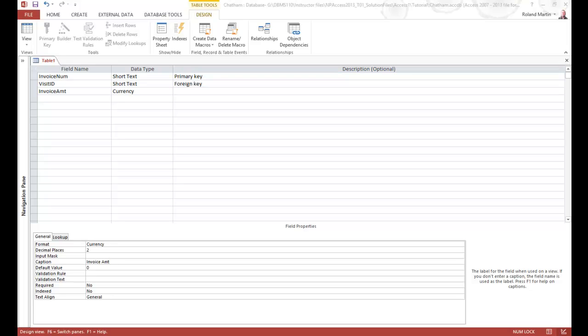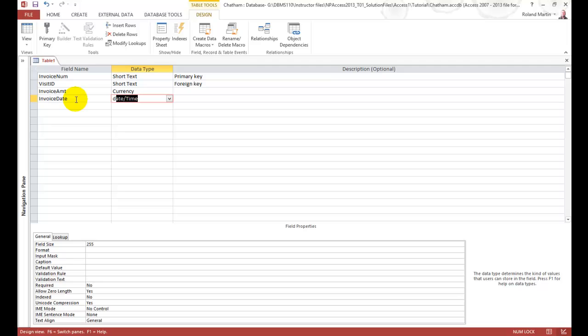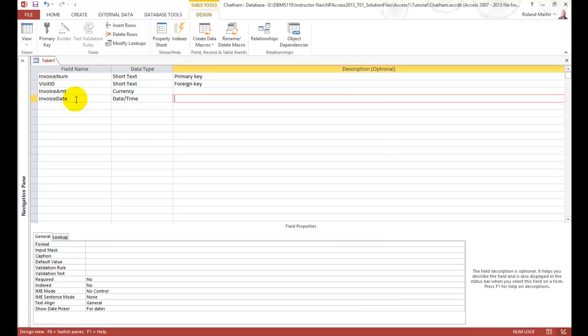Now the fourth field we're going to create is going to be our invoice date field, and this field will contain the dates from which invoices are generated for our clinic's patients. We'll define the invoice field using our date time data type. So let's make sure we go ahead and do that now. So we'll go ahead and type in invoice date up here as one word, and then press the tab key to get over and select the data type date time. And there we have that.